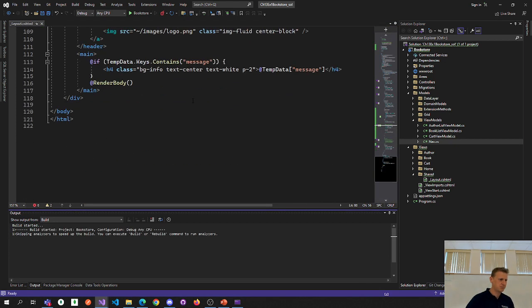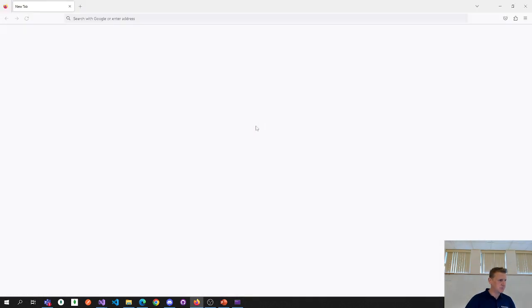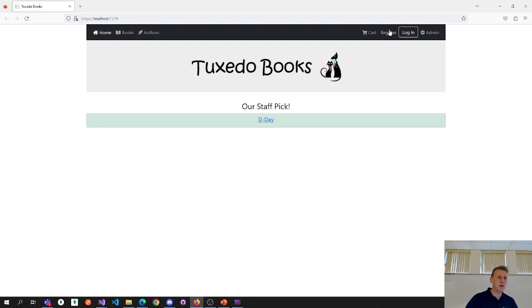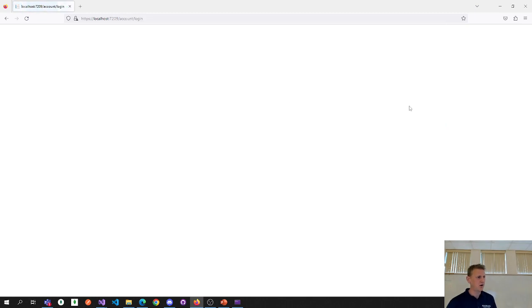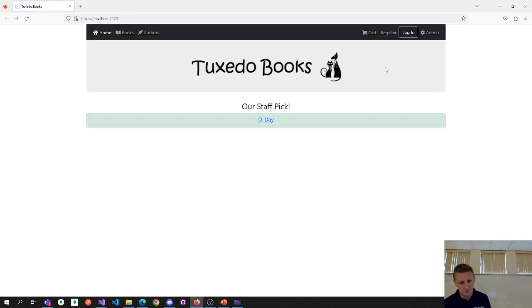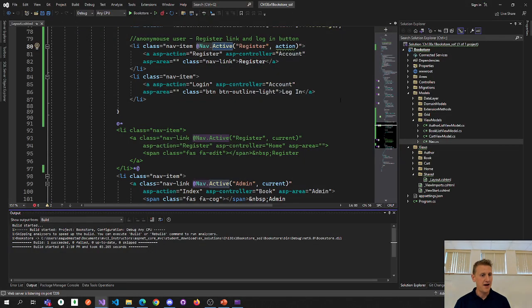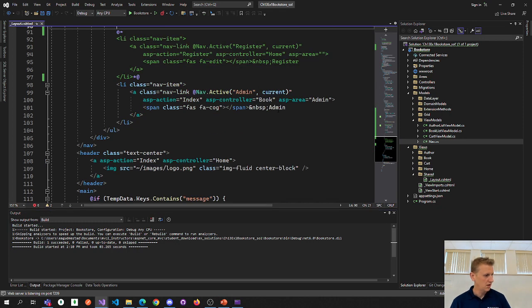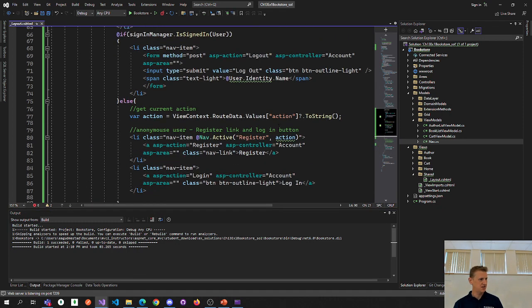Okay. Let's glance at it, see what's broke. And we have a register button that leads to /account/register, and a login button that leads to /account/login. Obviously, we don't have an account controller yet with any of these methods, so they're not going anywhere. But let's make that. Anything else here? Just an if else?